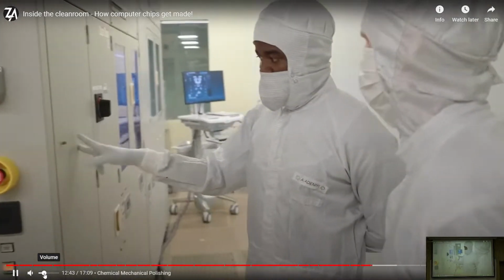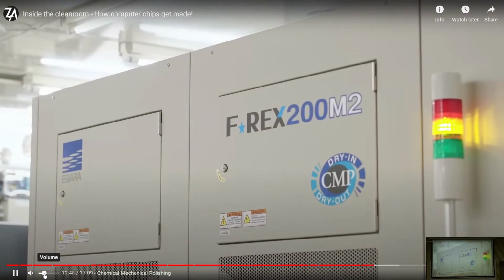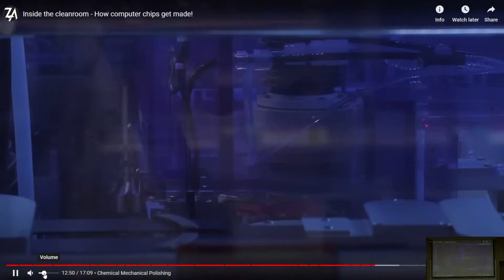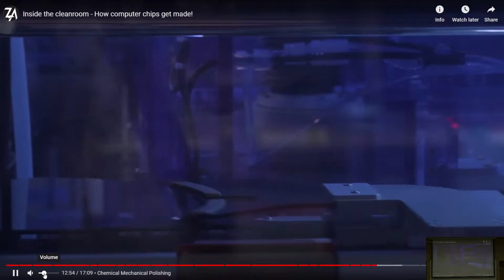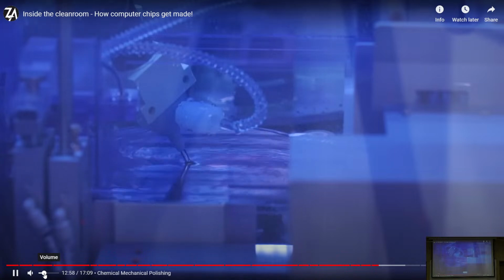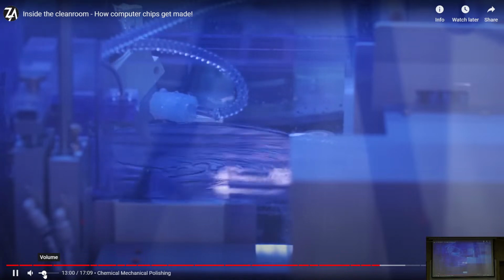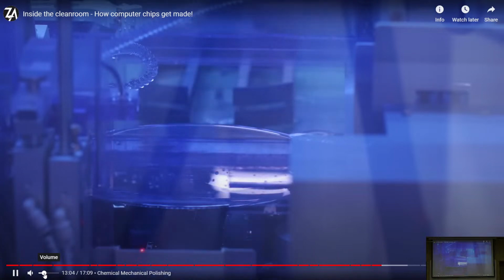So we have two sides on it. One side we do oxide, removing the oxide, ILD, STI. On the other side, we do tungsten, removing tungsten. There are two different processes. Yeah, a little bit. The recipe is different, and also the slurry we use is different. Yeah, that's the main thing.